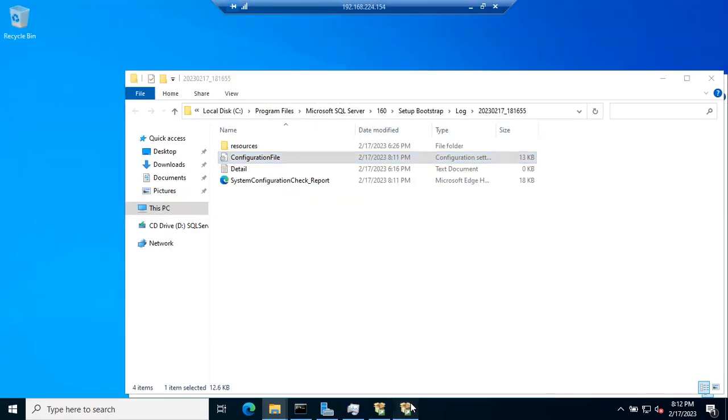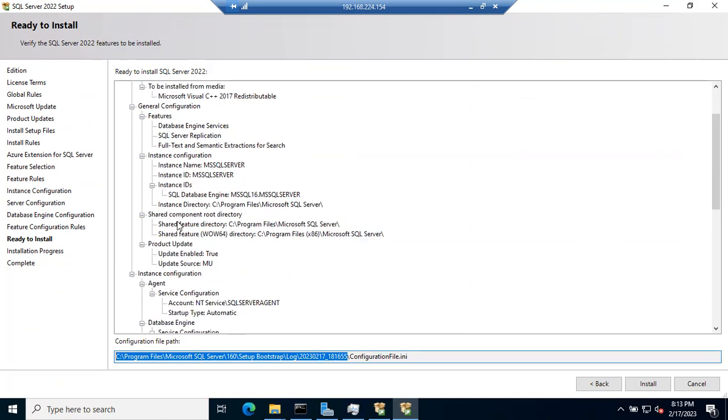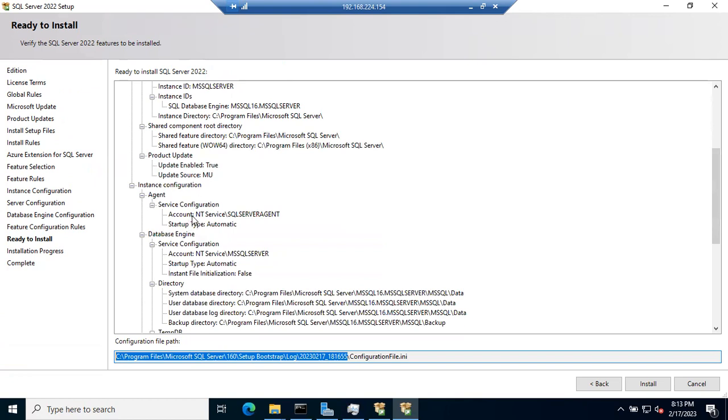See here, developer edition, ACTION equal to Install, it is going to install now. Prerequisites are already installed. Windows PowerShell is already installed. C++ distributables are also already installed. General features, I have selected these features. I gave the instance name like this. I gave shared features. Product updates, we haven't enabled. MU means Microsoft Updates. Instance configuration, I gave service account details. I selected the startup type.